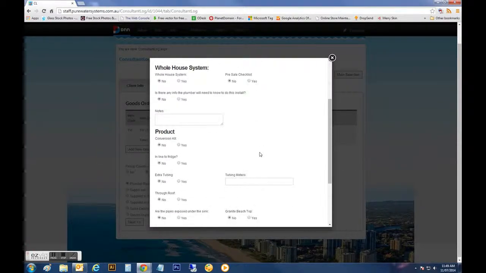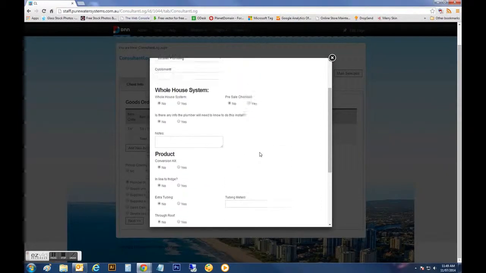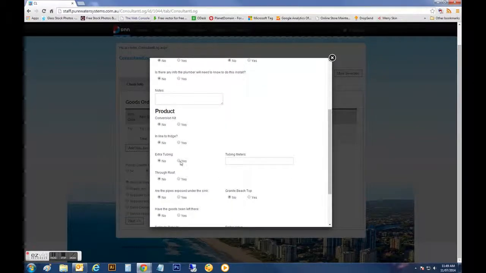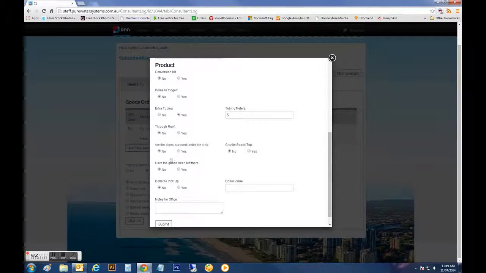You'll see there's a bunch of different questions it asks you, and everything is set on default as if this is the most common thing that happens. So if it's a whole house, obviously put the details in here. If you need extra tubing, for example, I'm going to say yes, I need extra tubing for this. How much tubing do I need? I'm going to say 5 meters, for example. So instead of writing 5m, because it already tells you it's in meters, you're just going to write 5.